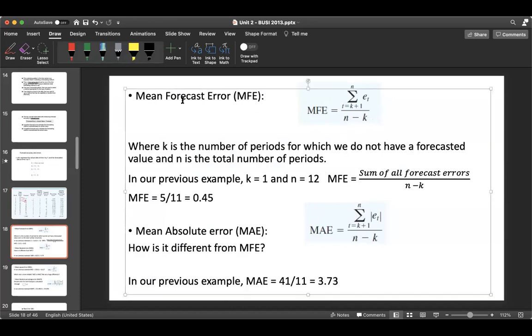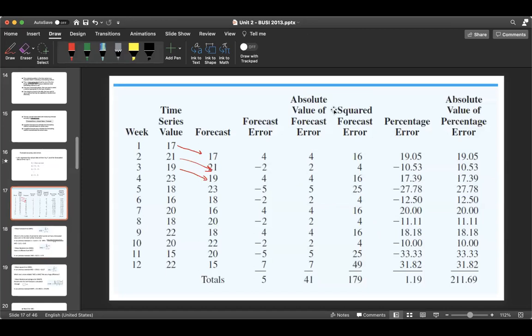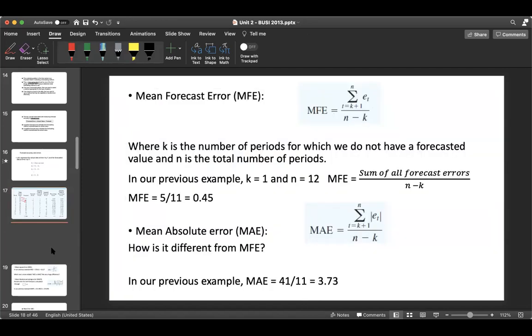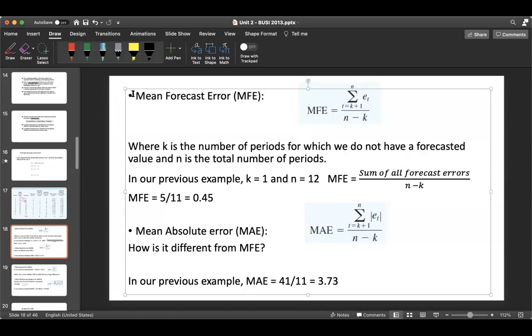So that's mean forecast error. If you double check, we don't have any absolute symbol in here. If you consider the absolute value of errors, the formula becomes this. So that belongs to this column, and the mean of this column is going to be in here. It's going to be mean absolute error. So mean forecast error, mean absolute error.